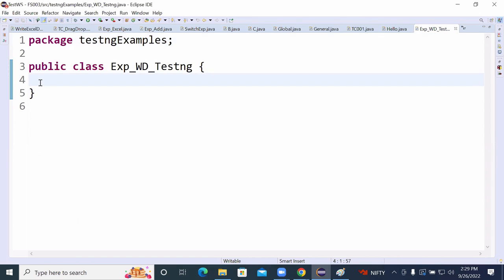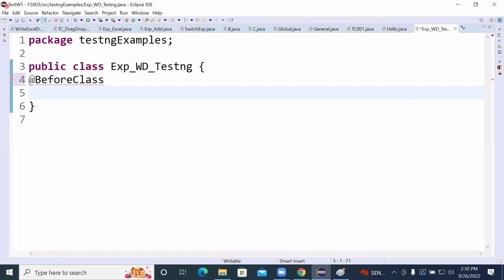Now here, as we are working with TestNG, do we require the main method? No. In place of the main method, what are we using? Annotations here. In place of the main method, we use the annotation, the before class annotation.